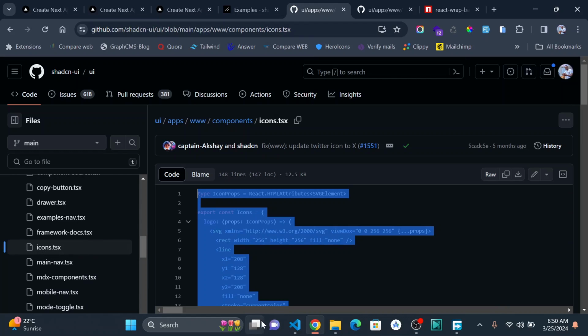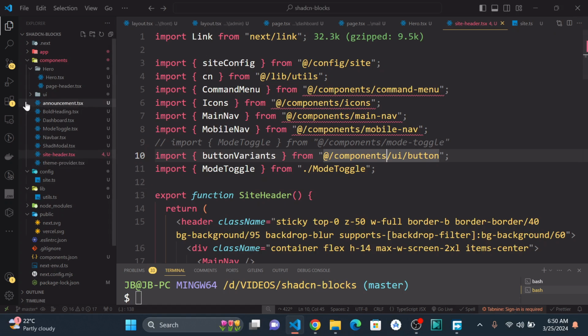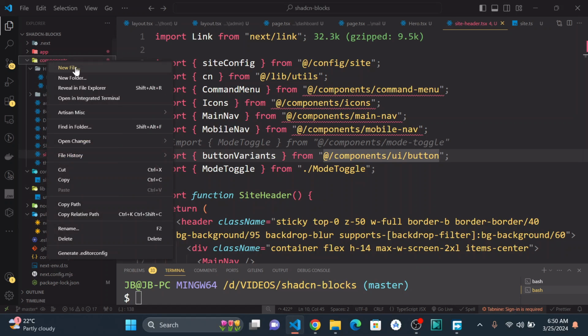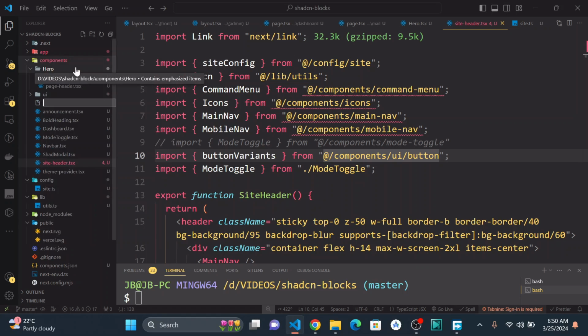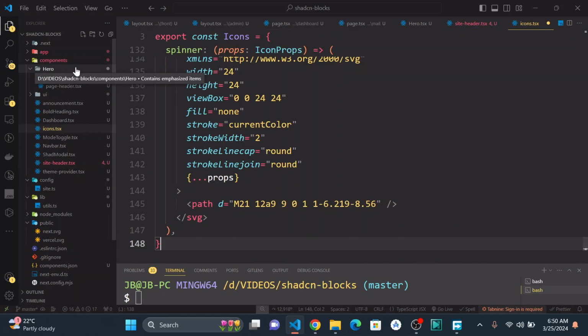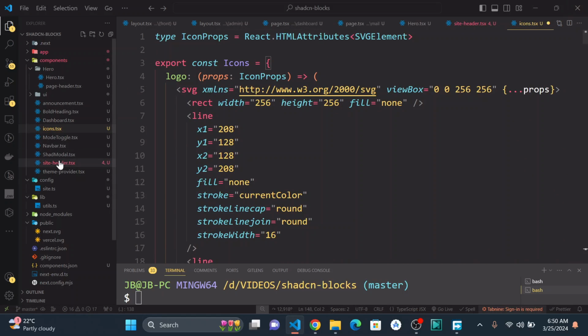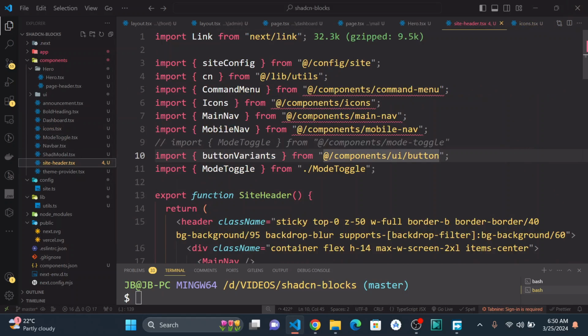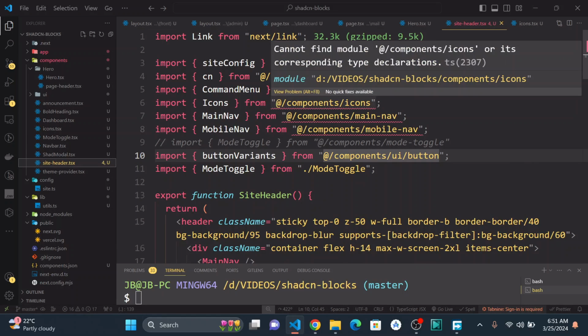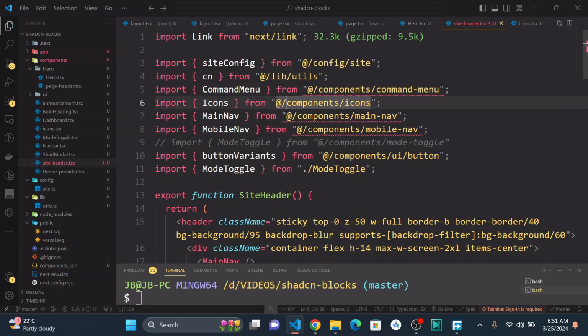So you say icons.tsx. So I'm just going to go to components and create a new one, icons.tsx, and paste everything here. And let's see if we have any red line. We don't. Okay, so go in the site header, and go to these icons. I'm just going to go add components icons, and yeah, so it is already rectified.